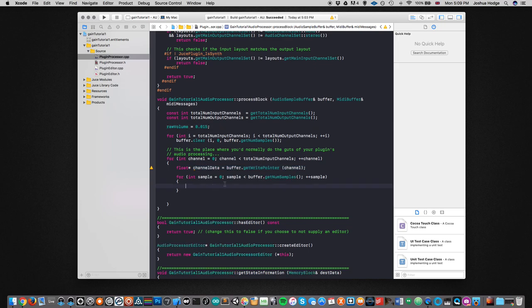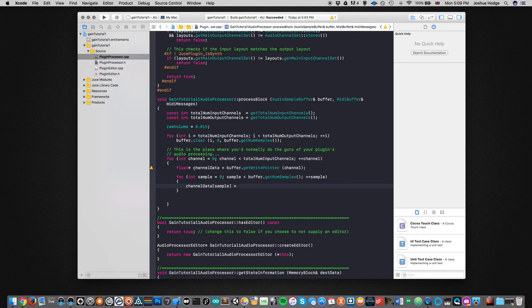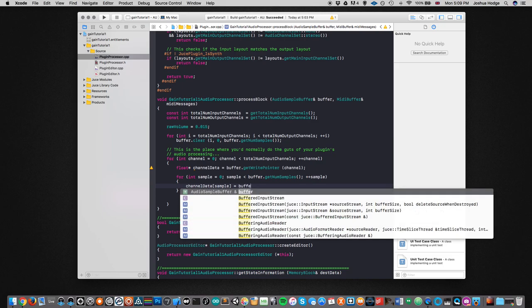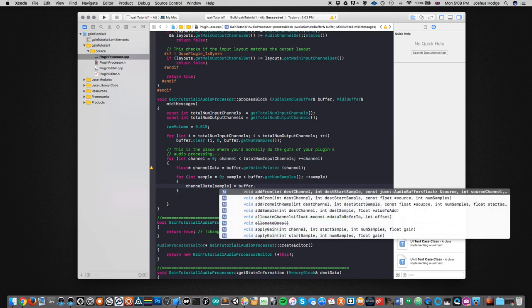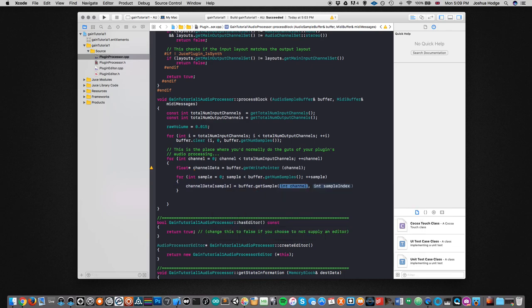Okay, so we got channel data. Then we're going to go sample equals, so this is going to be buffer dot get sample. So we're getting the sample. We're going to the channel, we're going to the sample, and then we're going to do something to it.